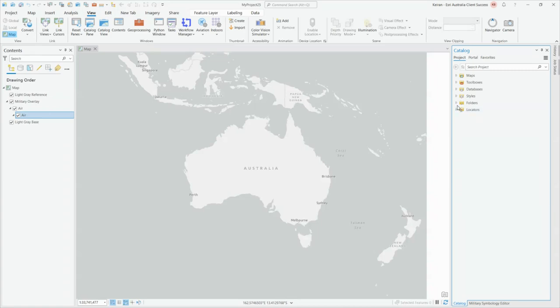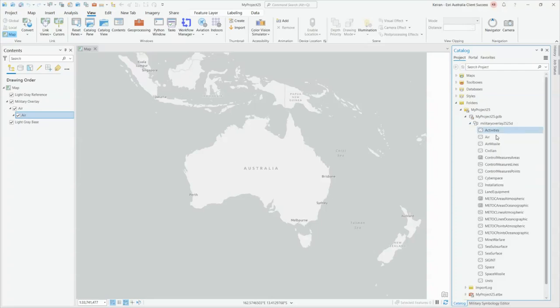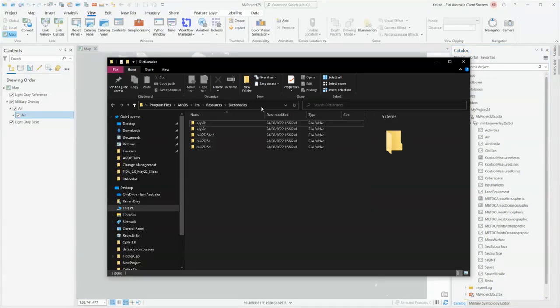So when I go to my catalog pane, I can expand folders, my project, and the feature dataset. And in here, we can see the feature classes that come with the military symbology editor. So it's loading this pre-made feature dataset into your file geodatabase. Now these feature classes are stored within the install files of ArcGIS Pro. This is the default install location right here: Program Files, ArcGIS, Pro, Resources, and then our military dictionaries are there.